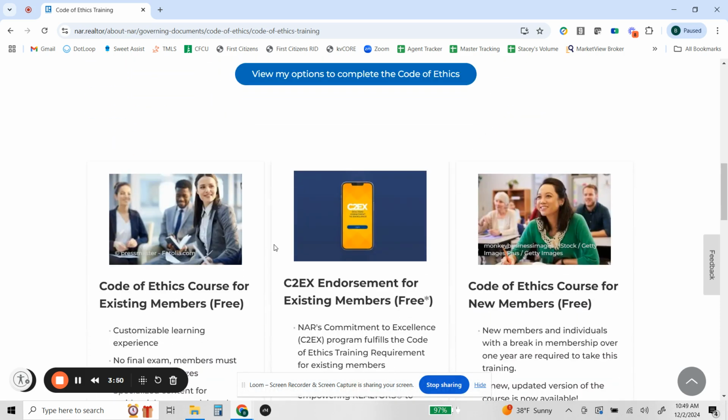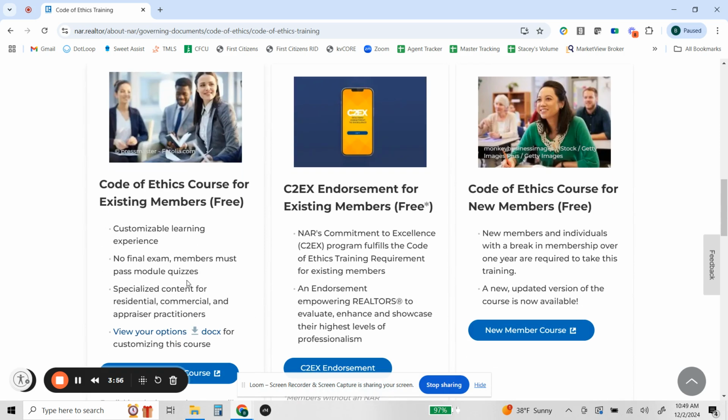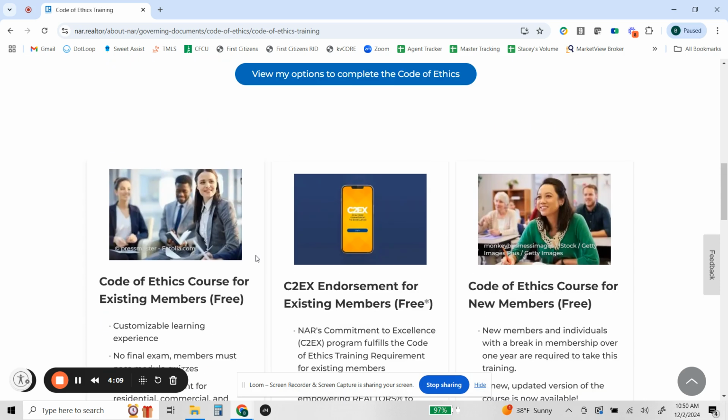So if we come down, these are the free ethics options you have. And so for most of you, you could just simply do this Code of Ethics course for existing members. So you are already a member of NAR if you're with our firm. So you could just click on this existing member course and start taking that class. Once you complete that, they will report that to your local association. But to be safe, the certificate you get that proves that you took this class, you can just email that over to your local association.